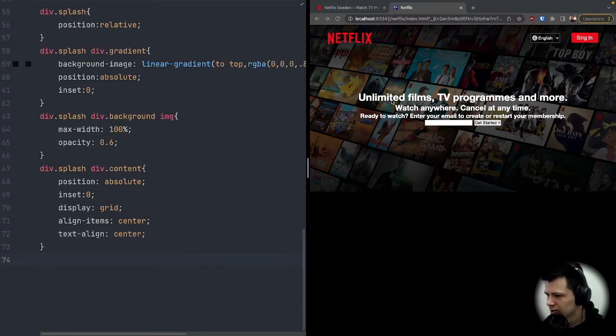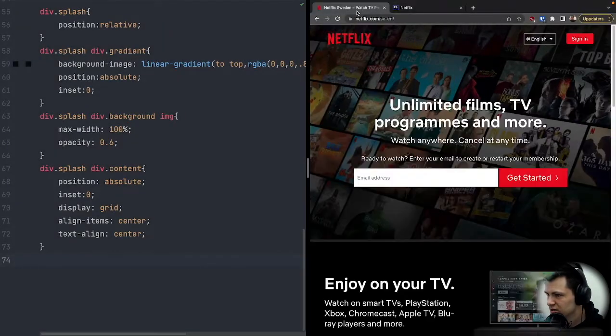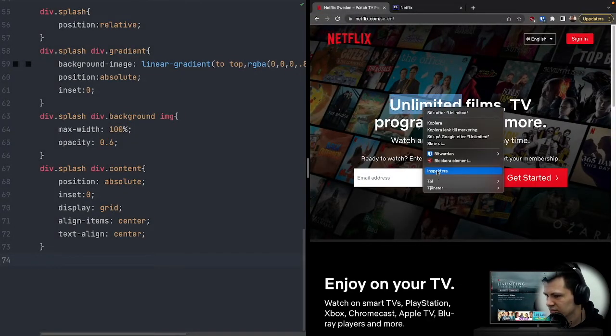All right, now let's try to fix those headers. So first, the size of each header. So let's check the first one.